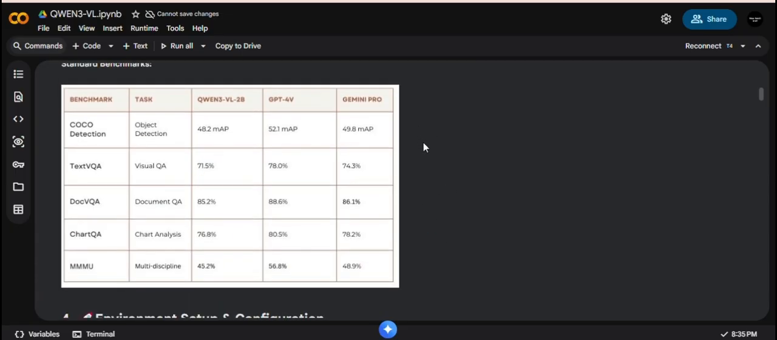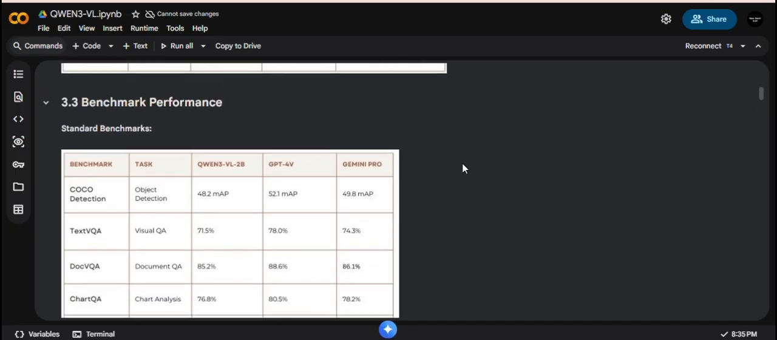Down the line, if we have to give the analysis, overall Qwen3-VL 2B performs well for its small size. It's not as strong as GPT-4V, but it stays close in most tasks, especially in document understanding. The main takeaway is Qwen is efficient. It is also competitive, especially considering how lightweight the Qwen3 model is. So that is the good thing about this model.